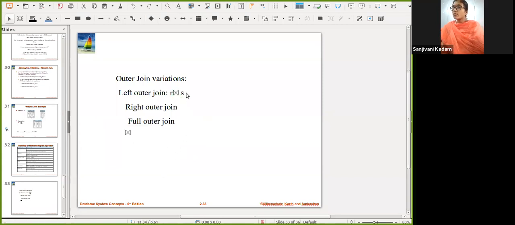Okay, so here we are only taking those tuples which are common in R and S. But consider I wanted to list those tuples of R which are not matching with S. Whenever we are performing the natural join, this becomes my left relation and this becomes my right relation.